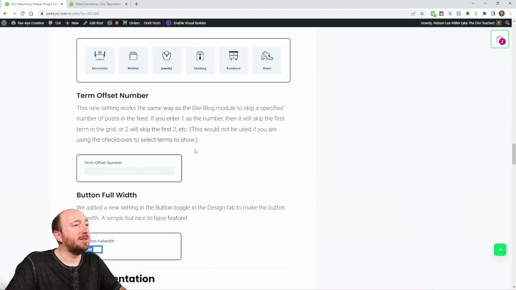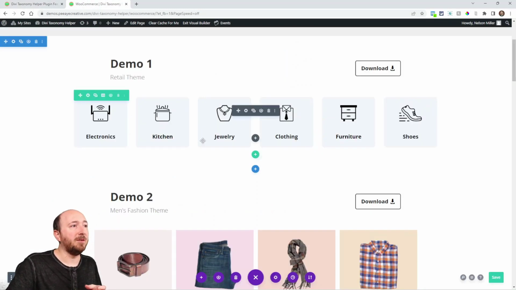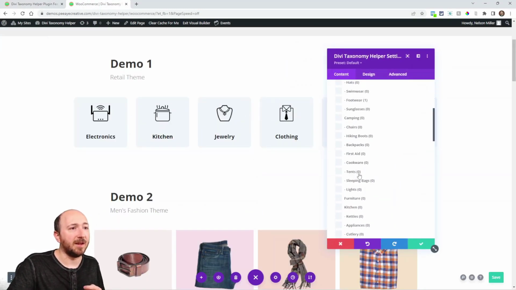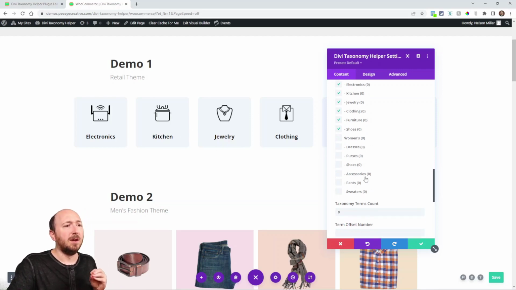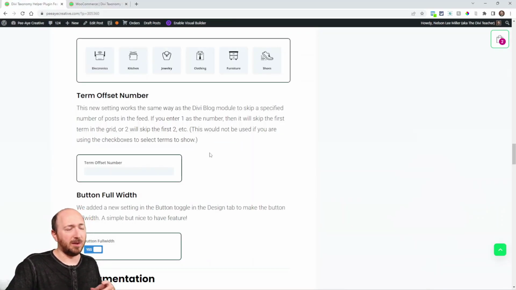Now this is not going to work if we're using the way I'm putting them in the demo with the checkboxes where we're choosing which ones to show, because on this demo page I have to say out of all these I want these 6 to show. So it's not going to work. It wouldn't make sense because I'm specifically choosing which ones I want to show. Does that make sense? If I'm not specifically choosing and it's just all the ones on the site, that's the only time that this would apply. So it's not the most helpful feature, but it's nice to have in certain situations.